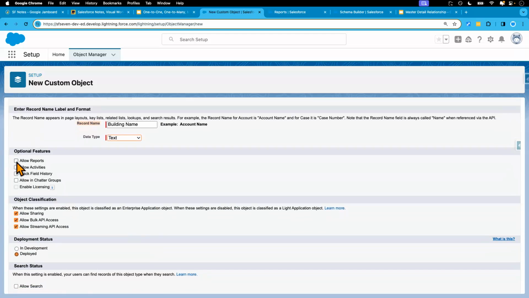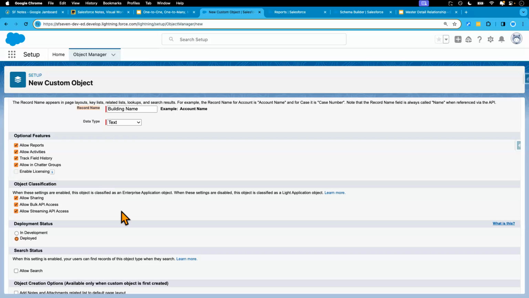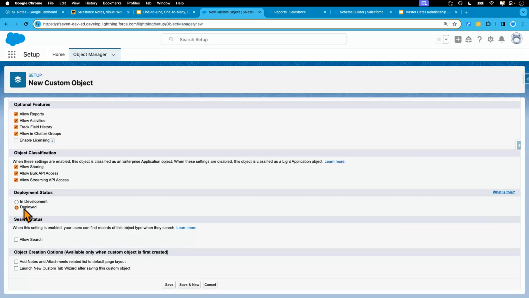You could select these options: allow reports, activities, field history tracking, allowing chatter groups. Those are optional settings you can select. Make sure it stays as deployed, and then select this option so that we can create a tab right after it, and save.